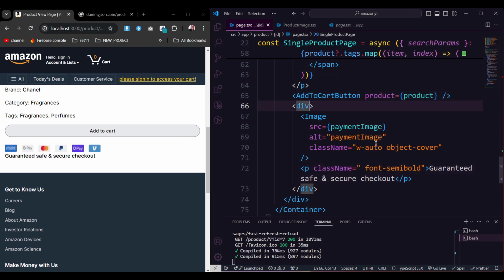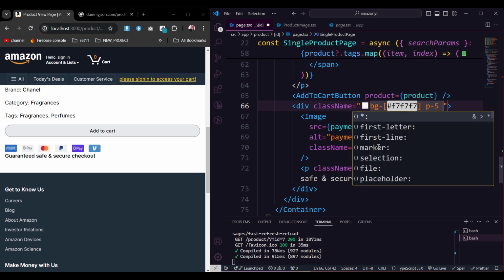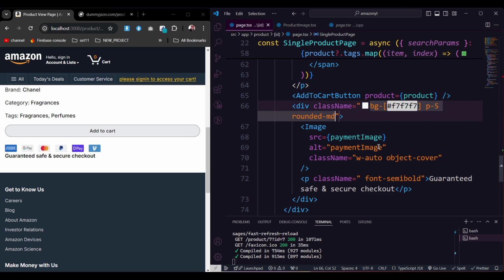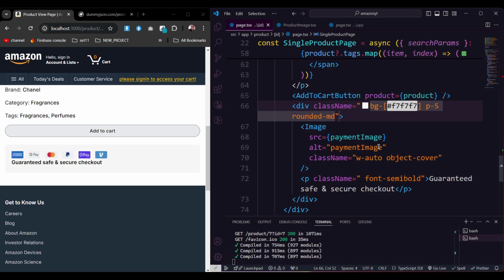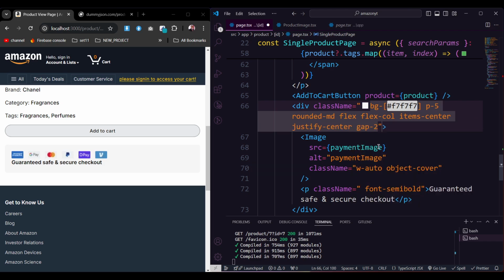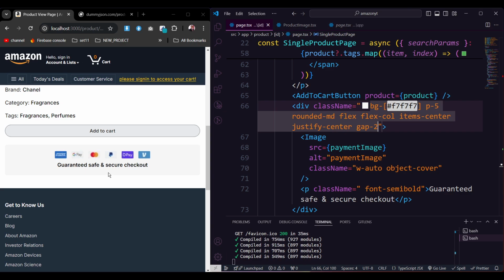Okay, right. So now in that particular div, for the class name, I'm going to put a background of F7. Oops, I need to provide the hash. So now that will be F7, F7, and F7. I think, yeah, that looks good. Padding should be 5, and I'm also going to make it rounded MD. Hit save, and let's see. Yeah, those are the properties we are creating. Flex column, items center, justify center, and gap should be 2. Okay, so that is one.